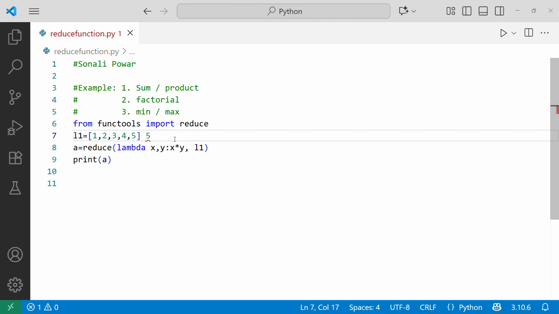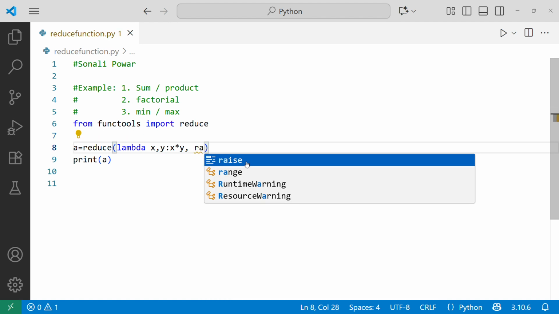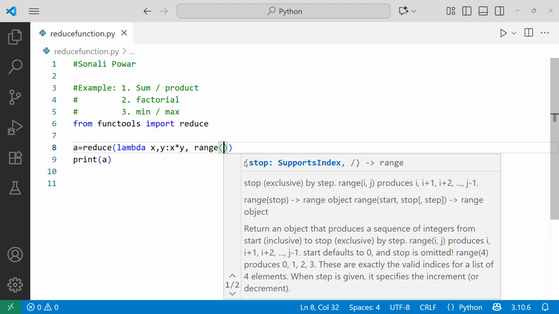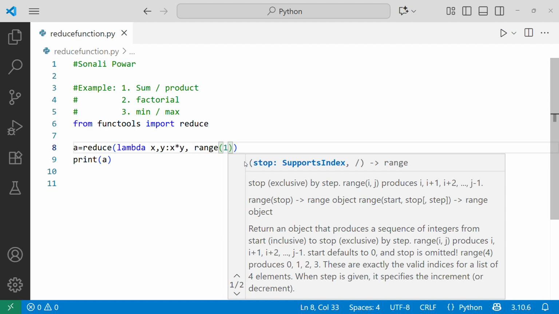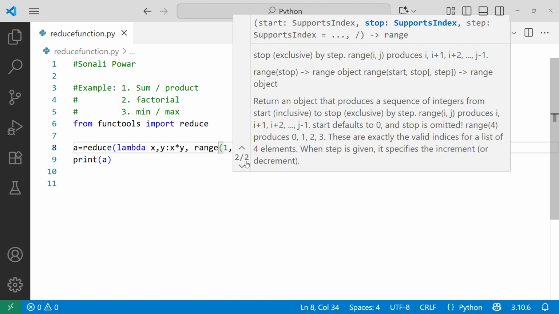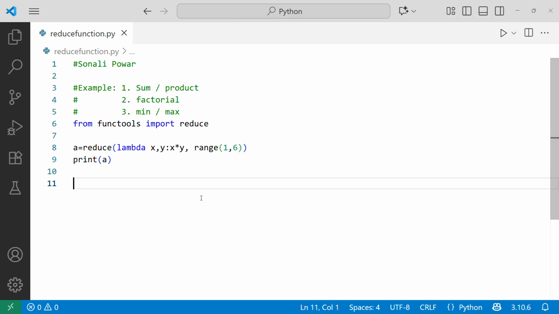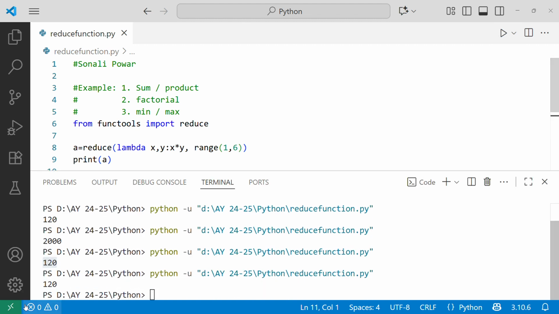It's not like that. So instead of writing it here, you can use the range, and in the range you have to write what the starting value is. It has to start from 1, and if you want to end at 5, you need to write 6 here, because the ending is not included in the range function. So here it will go from 1 to 5. Right now if I execute, you will get the same answer, 120.